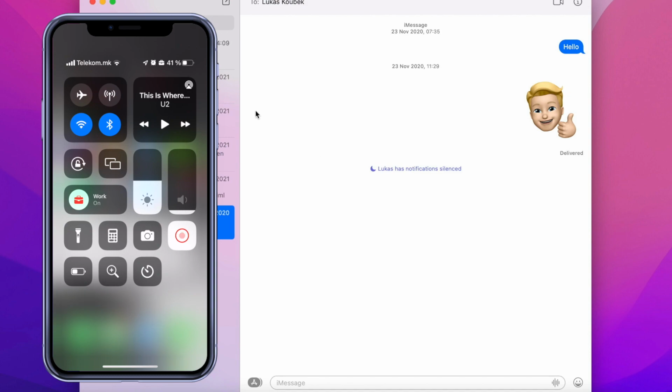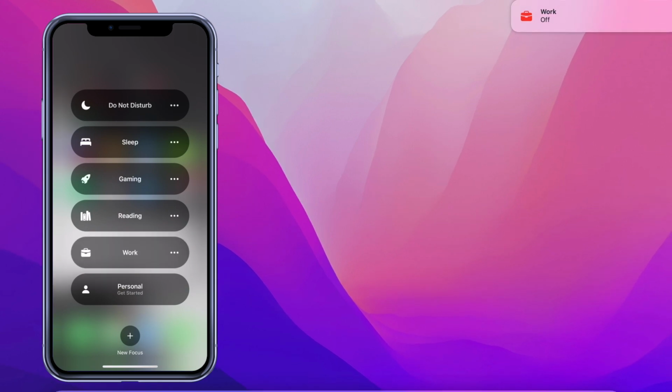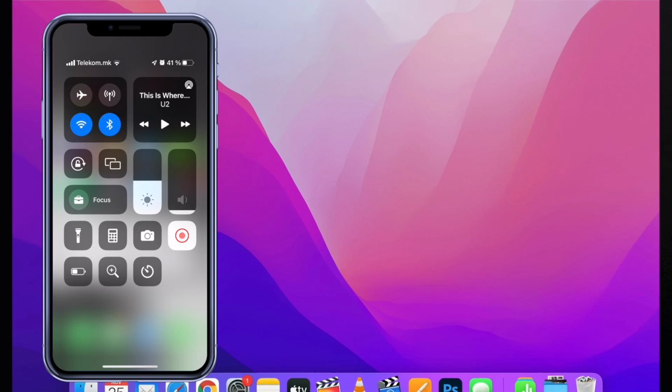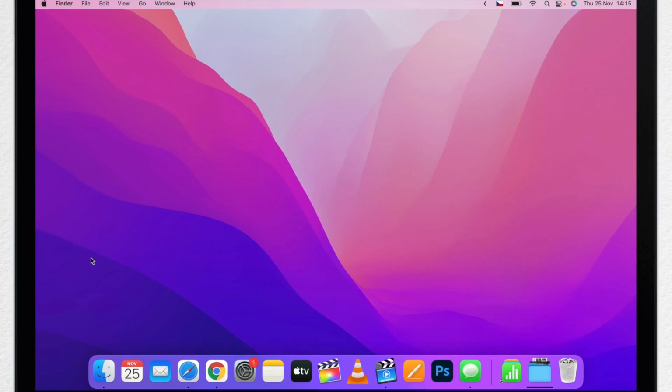So this was a quick look at the new focus feature in macOS Monterey. You can easily add and remove these focus modes. Try it for yourself and see if you like this new functionality or you just want to stick with the basic Do Not Disturb mode.